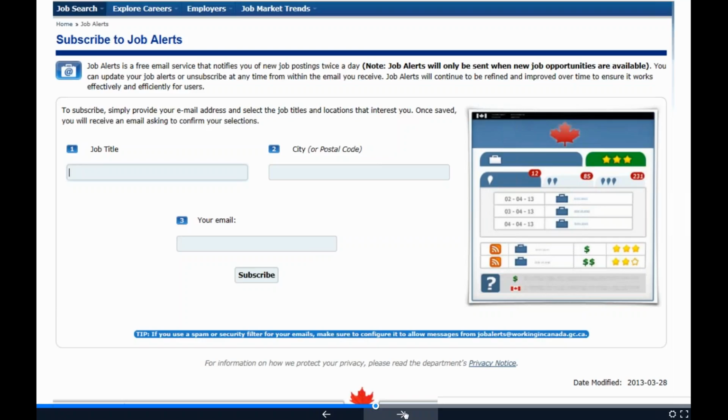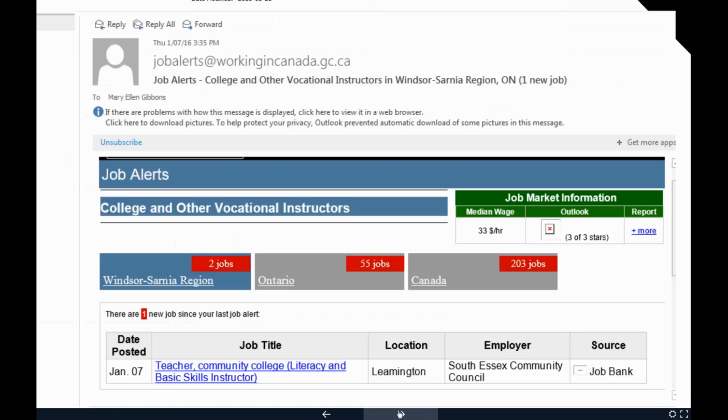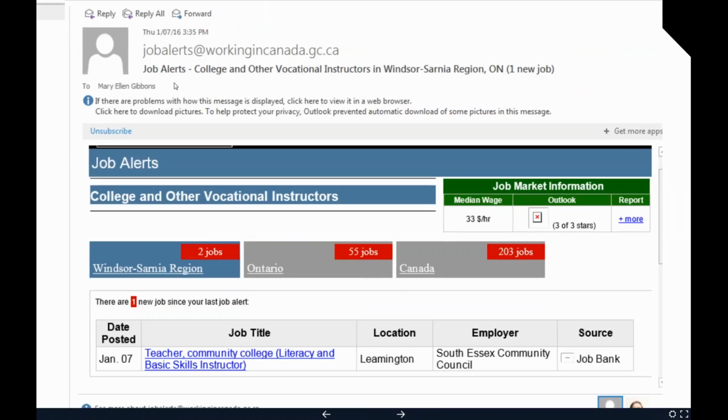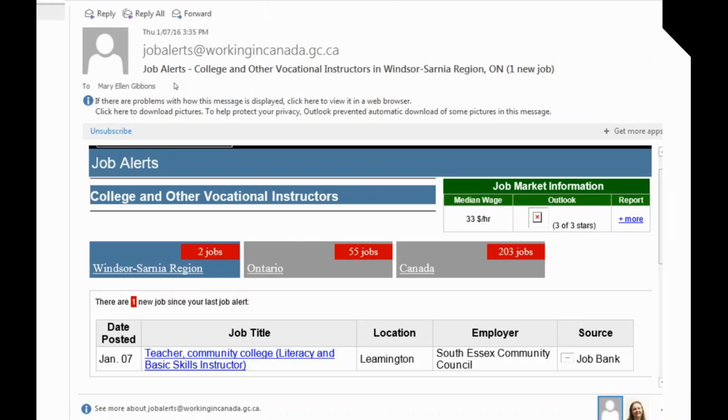The job alerts continue to be refined and improved over time, but this is a really good tool. You can put in the job title that you're looking for, the geographical area, and then your email, and when you hit subscribe, it sets up the job alert for you. It's very simple. You don't have to be connected to employment insurance or anything to use this. It's open to anybody. And then this is just a screenshot of one that I had gotten, what it looks like when it comes into my email.